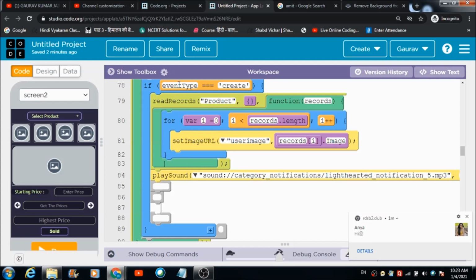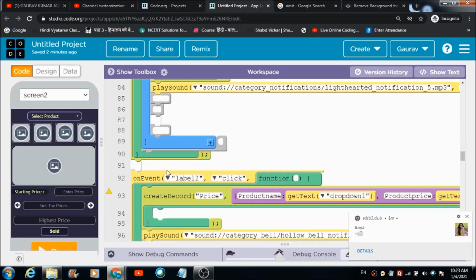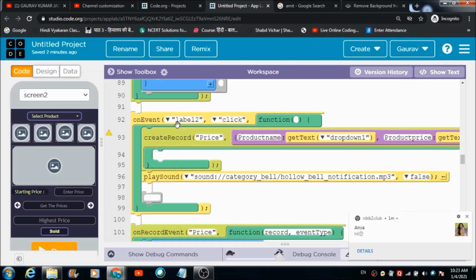So if the event type is equal to create, then automatically they will be able to see the image, whatever image is going to get reflected over here on this admin's panel. The same image the users are also going to see.